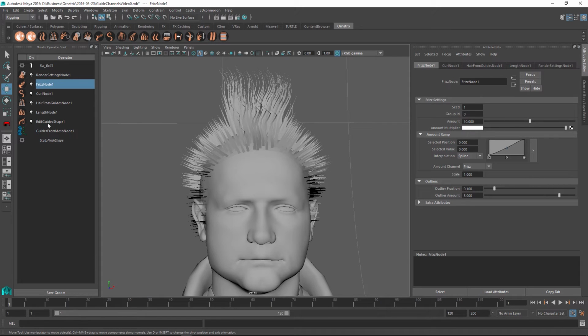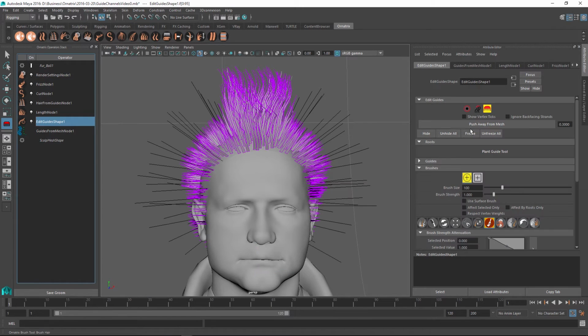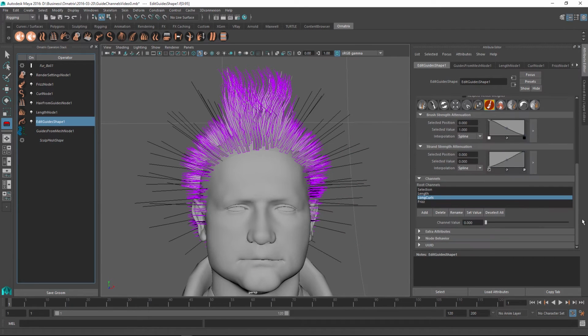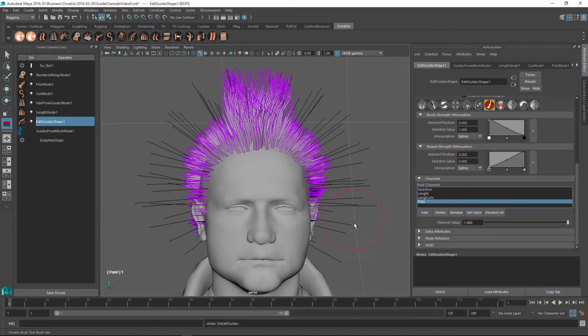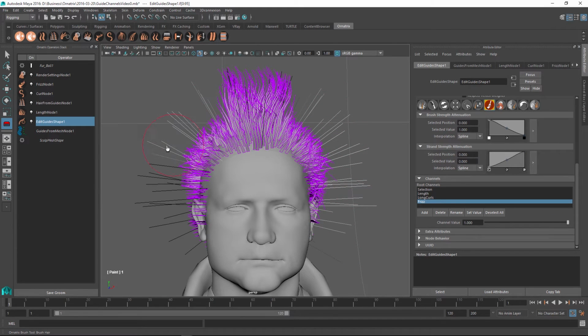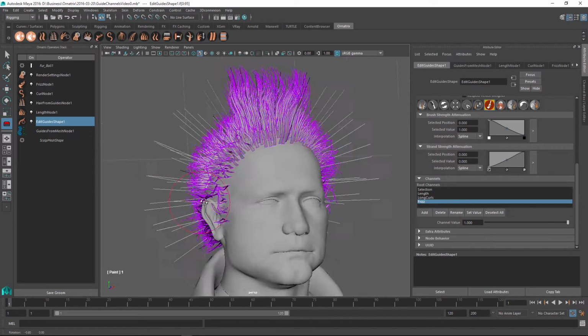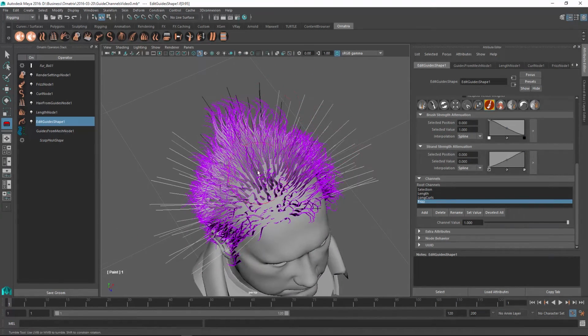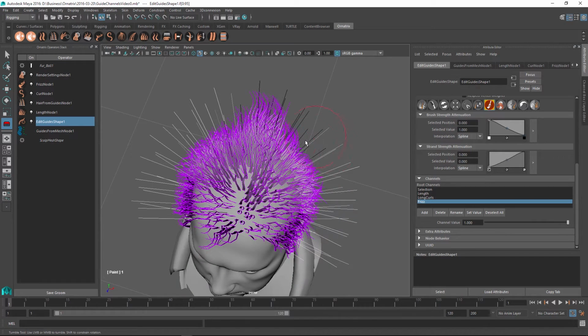And now I can go back into my edit guide shape and just paint the areas where I want the frizziness of the hair to happen. So I will increase this channel value to 1 just to make sure that we're increasing the freeze and not decreasing it, and then set our selection to the freeze channel. And then I can go and interactively modify the frizziness of these hairs by simply painting the areas where I want the hairs to be frizzed. And as you see, also the guides change color from black to white to allow you to see exactly which areas are being affected by this frizz.